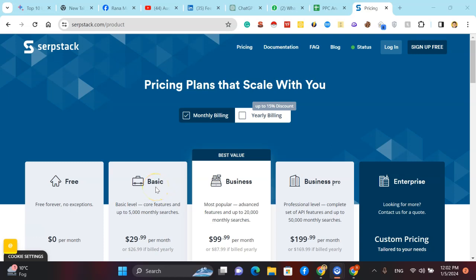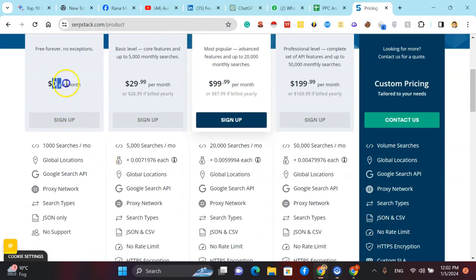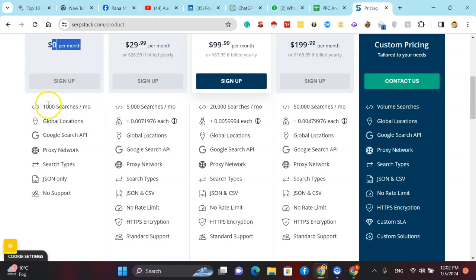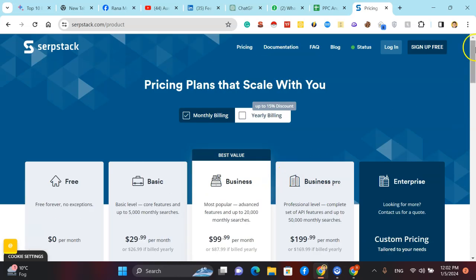Today we'll learn how to scrape Google search results, and you can scrape the top 100 results with one click without paying a single penny. For this purpose, I am using Serpstack. So it's $0 per month, and I can perform 1000 searches, and I can use the proxy networks, change the search types and use global locations.